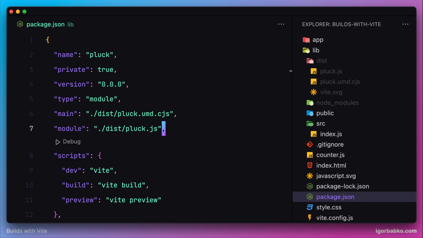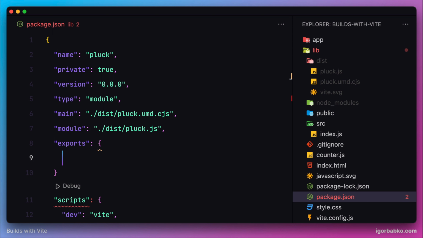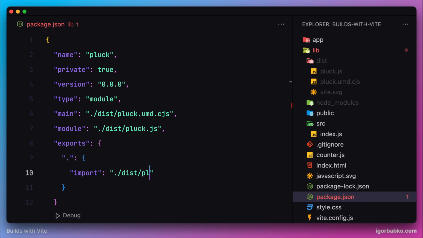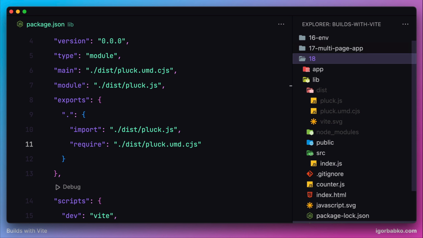And now I'm going to have to specify another object, exports, with almost the same content, since our library is exposing only one import, meaning that it has only one entry point. Let's specify this entry point. And here we have to use a couple more keys, import and require, and these keys will also contain paths to the files that have to be imported, in case we're using ECMAScript modules or the function require to import our library. So now everything is ready to actually start using our library in our client application.